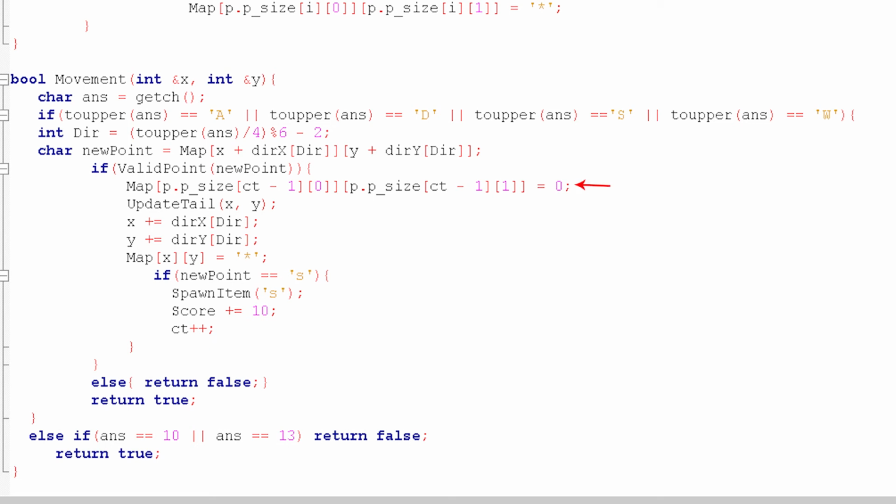If it is, the end of the tail disappears, being shifted to the one before it, and so on, using the update tail function, updating the coordinates of the head, setting the head on the map, and if the new point we found was a collectible, food, we spawn a new one, increase the score and the tail. If the point wasn't valid, we return false, which will end the game. And at the end, if the player pressed enter, we exit the game.